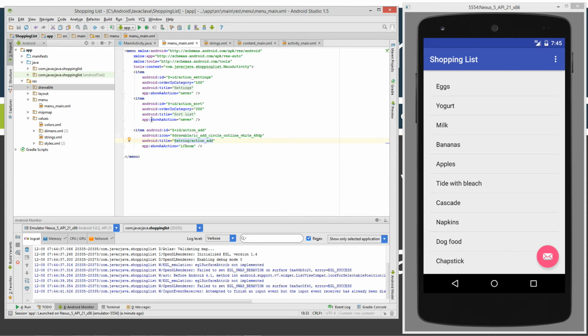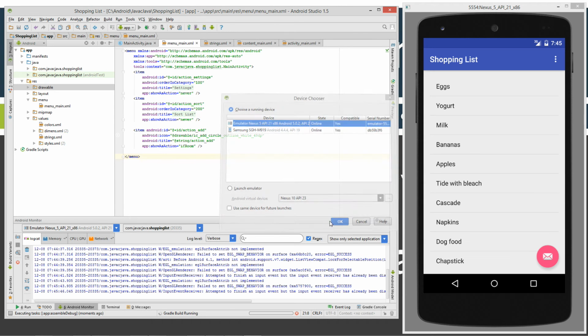And then showAsAction, when that's set to never, that forces it into this little expandable drop-down list. If we say ifRoom, it'll go ahead and display that on there. All right, so let's go ahead and start the run on this again here.